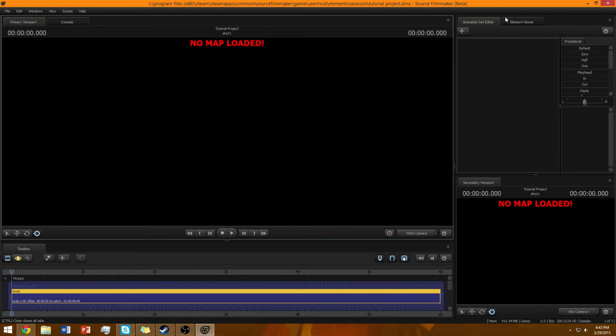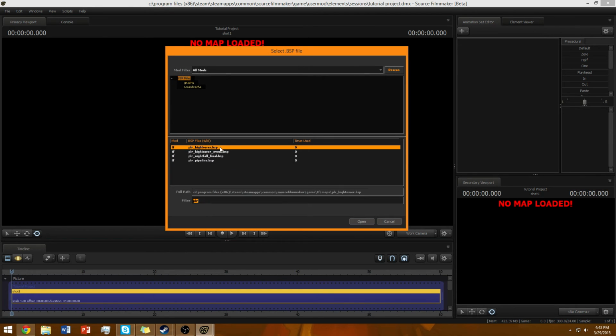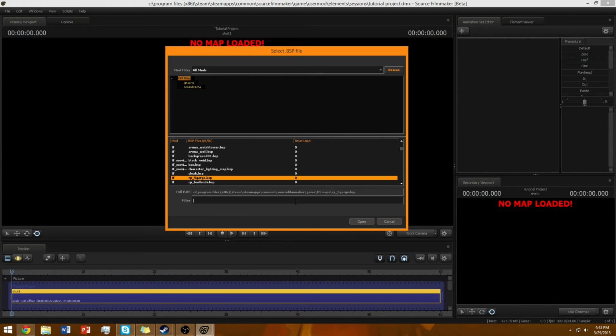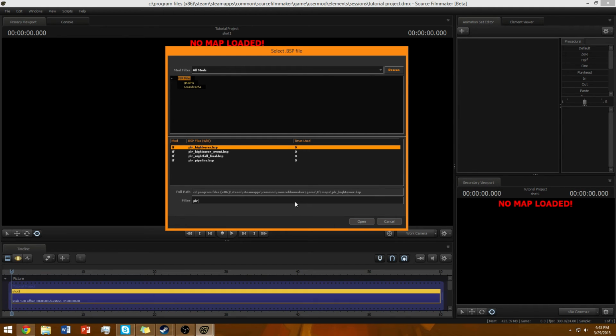So what you do is, once you open it, it should say no map loaded. So of course that's what it means. And to load a map, right click on this black screen, not on that one, this one, and click on load map. Now there should be a whole variety of maps to choose. There are even some maps from Meet the Series, so you should go check that out if you want. But for this example, I'll be choosing Hightower.